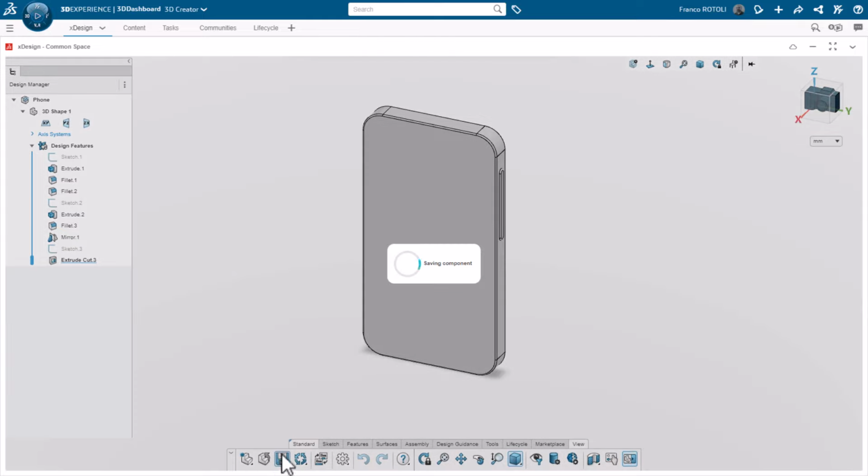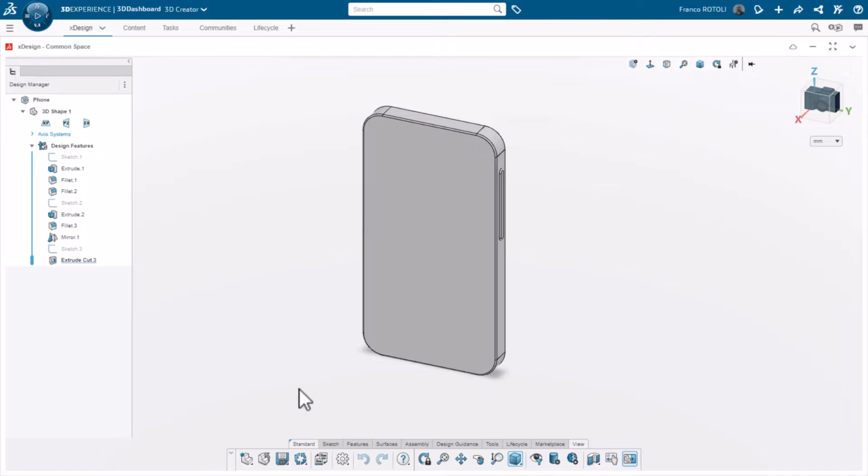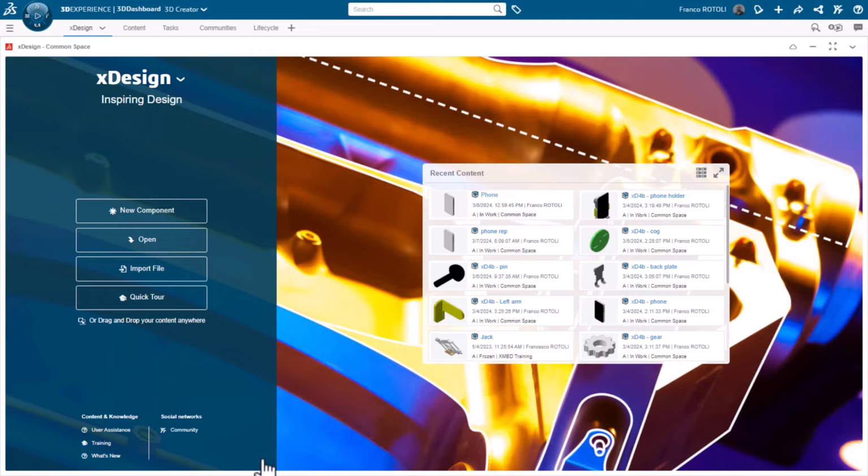I'll save the model to the platform, and we're all done with our phone representation. And finally, this button closes the model and brings us back to the xDesign main screen.